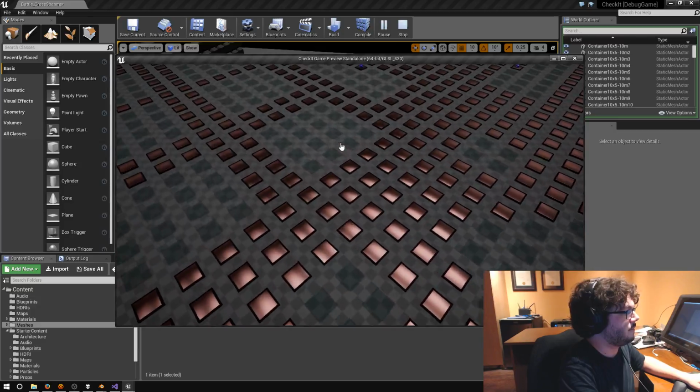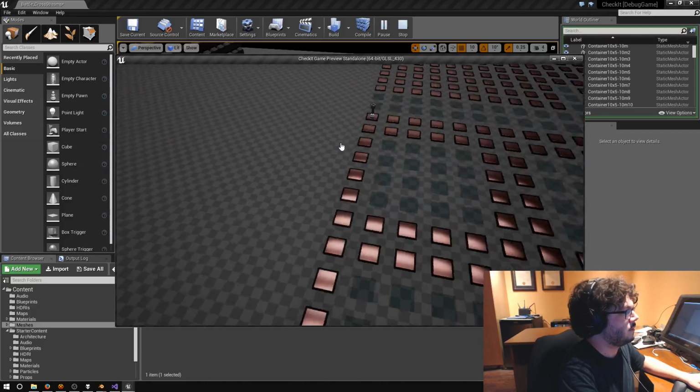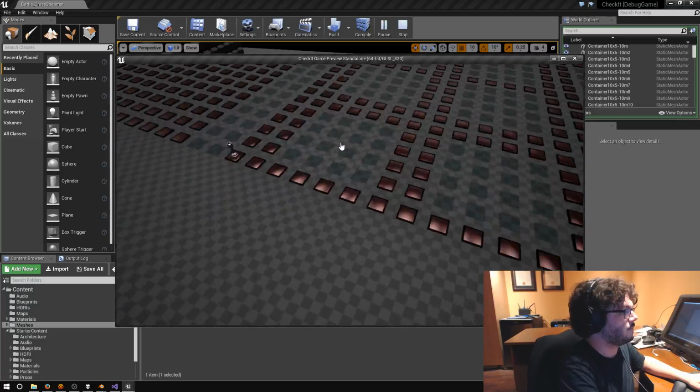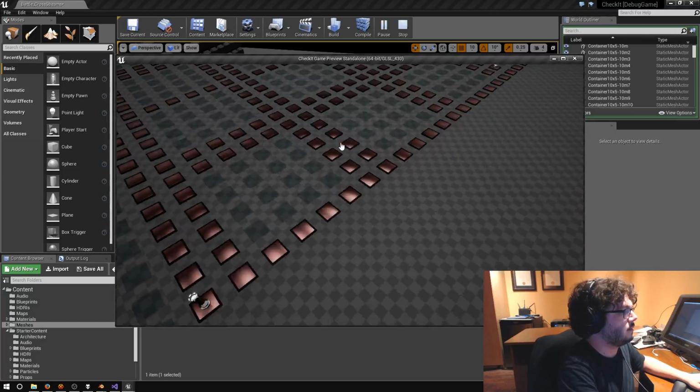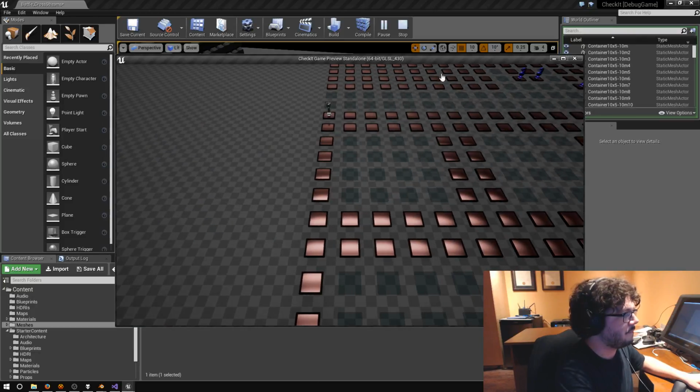Let's see if you can see it. Nope, can't see it. Yeah, it reminds you of an anechoic chamber, yeah.